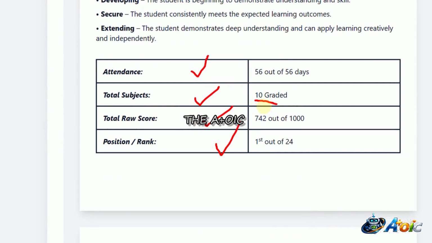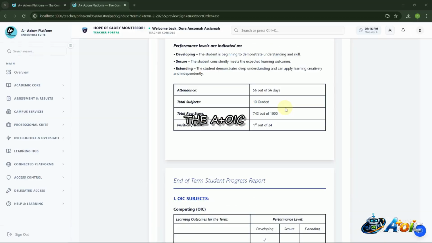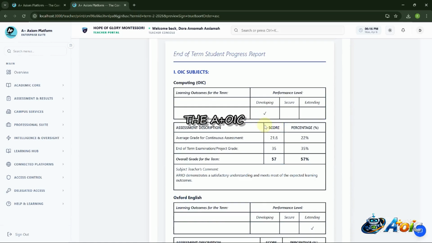I think, madam, your end should be showing 9, not 10, because of the orphaned subject that has been added in the dev. So we are seeing 10, but no worries, on the original live server it's 9. So the total raw score and then the position and everything has been done.